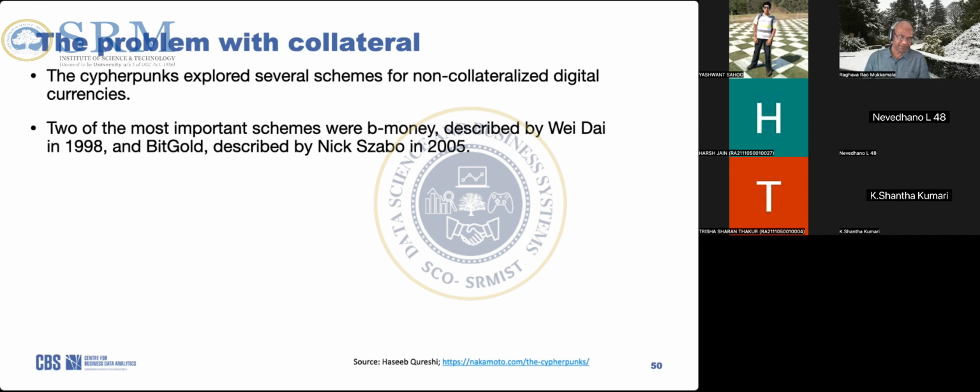So the biggest challenge is, how do you create a digital currency that is non-collateralized to the fiat currencies, right? Fiat currencies, the gold standard and things like that. This was one of the biggest challenges for digital currencies to solve. Two of the most important schemes are B-Money, a proposal by Wei Dai in 1998, and BitGold.